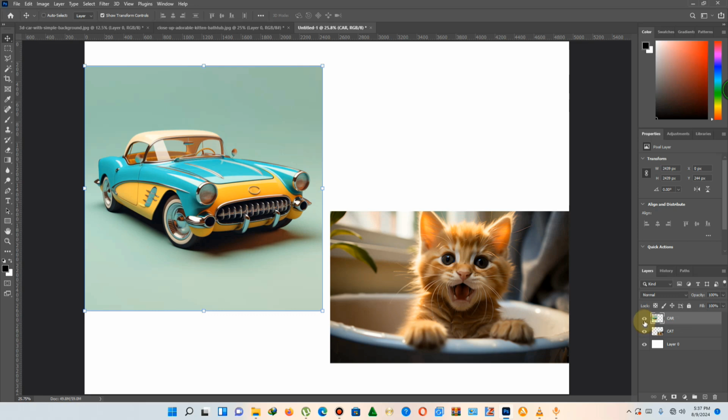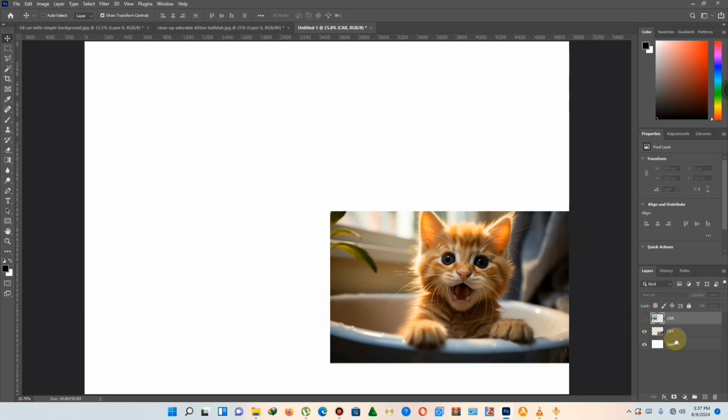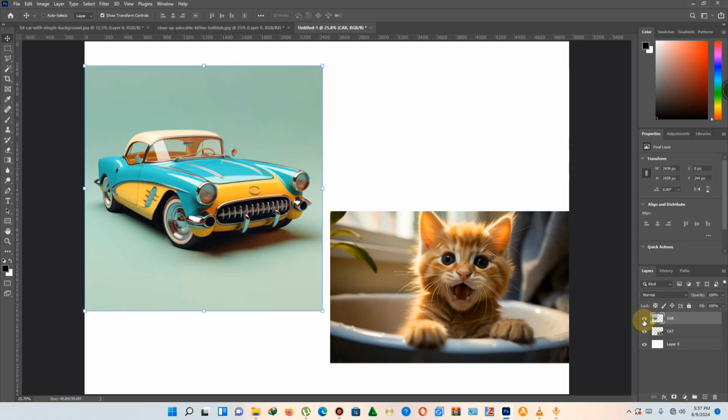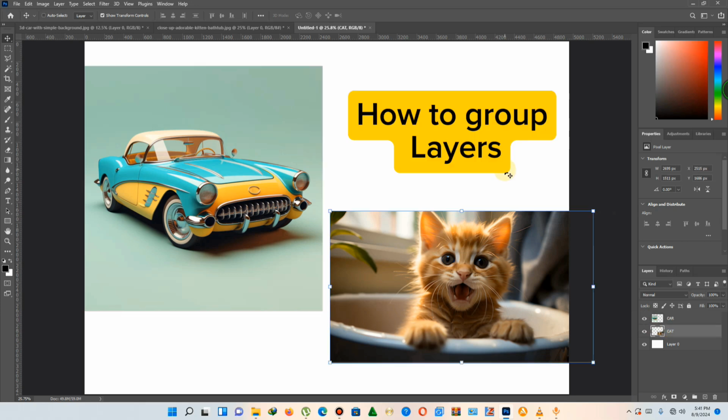So let's try it. Alright, so now if I want to unhide the car layer or the car picture, I just have to click on this box again, then it's going to bring back, or it's going to unhide the car. Very simple.